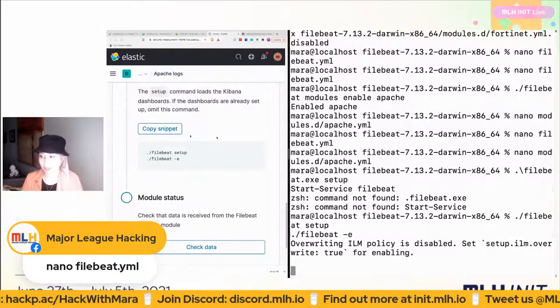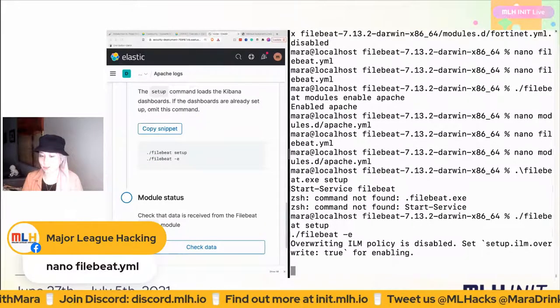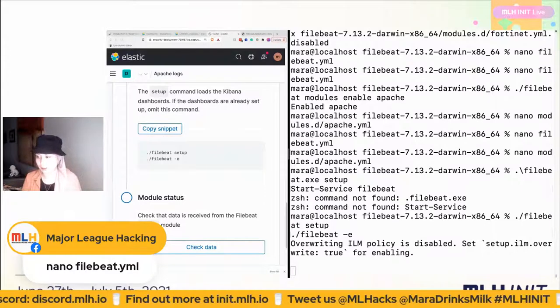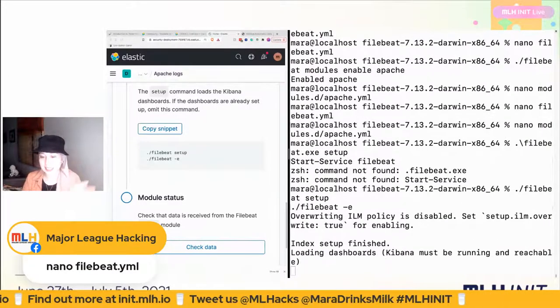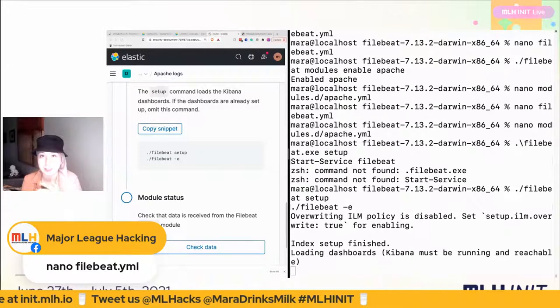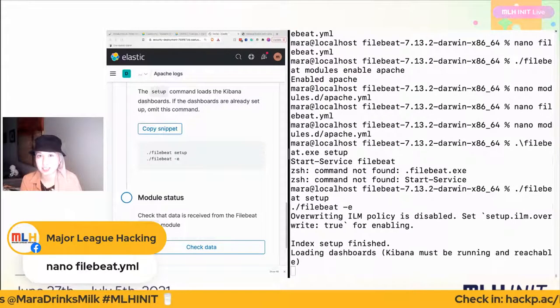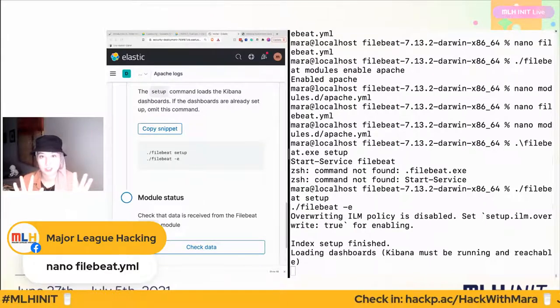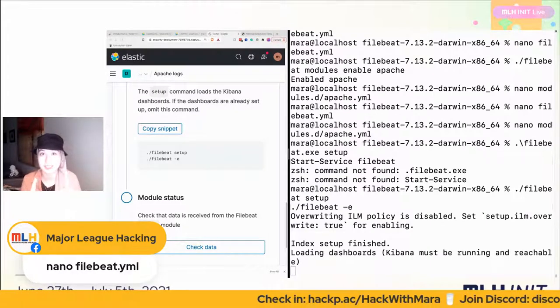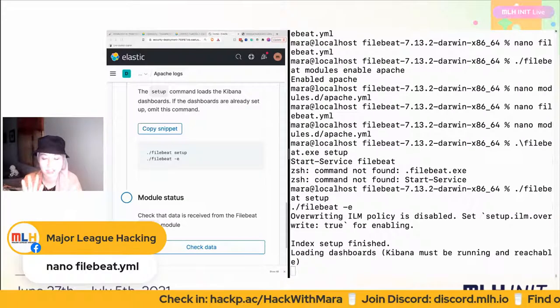It's going to go ahead and do a bunch of things, and that's okay. We're just going to let it do its thing for a little bit. We might see an error, and that's a-okay. We do expect to see one error because we are using the trial version, so there are some limitations, and it's just telling us, hey, you can't do this thing, but that's okay. We don't need to do that thing. It's all good.